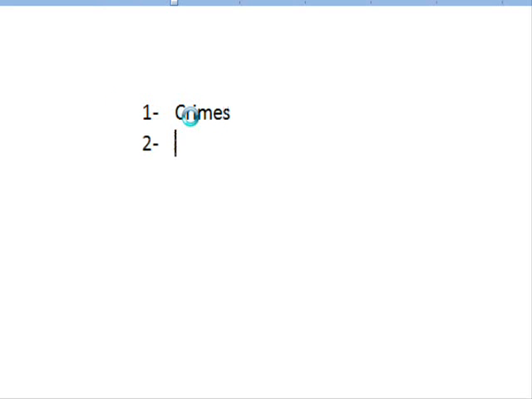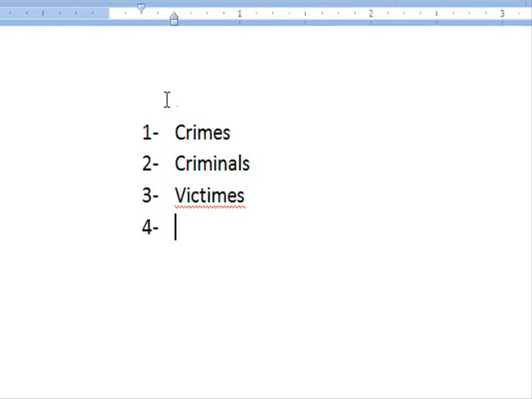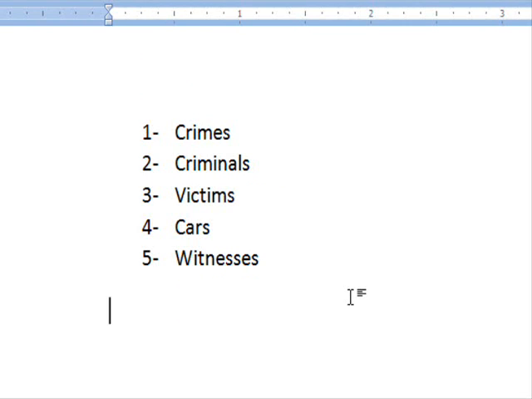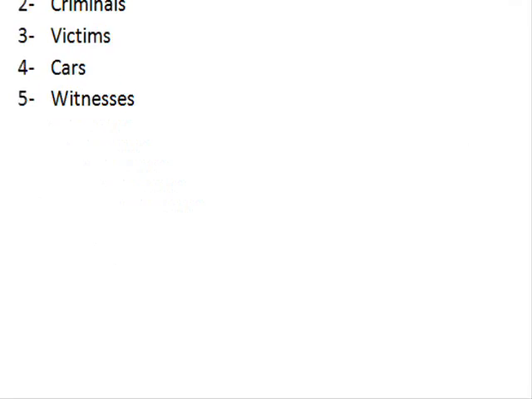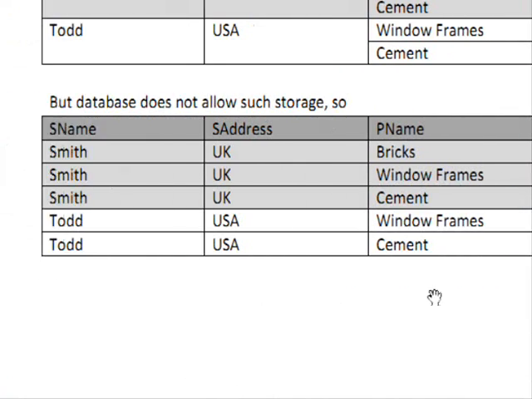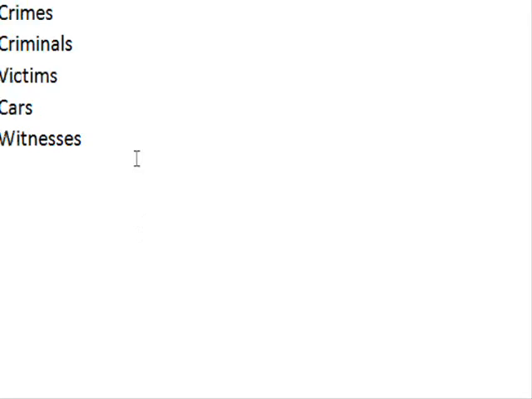You have information regarding crimes, you have information regarding criminals, you have information regarding victims, you have information regarding cars, you have information regarding witnesses. Okay, so you have this information, and his problem is that he's repeating the information again and again. The way the information is being stored is a little bit similar to this one.